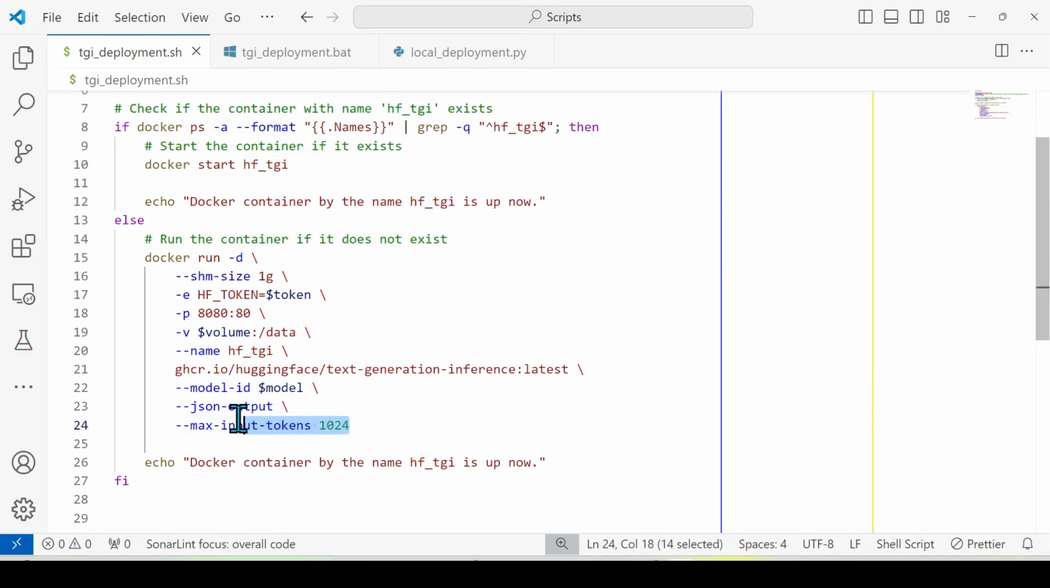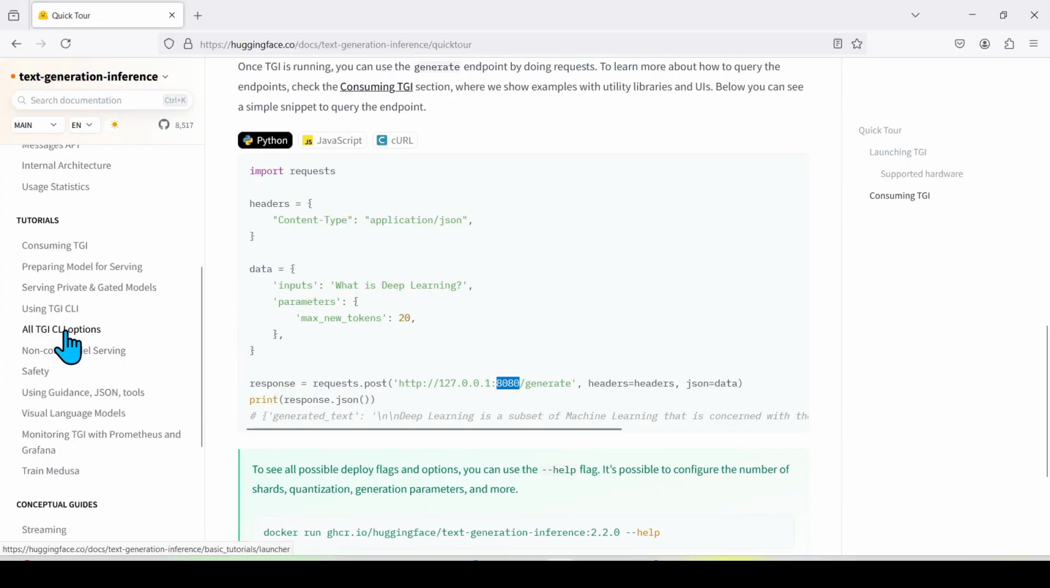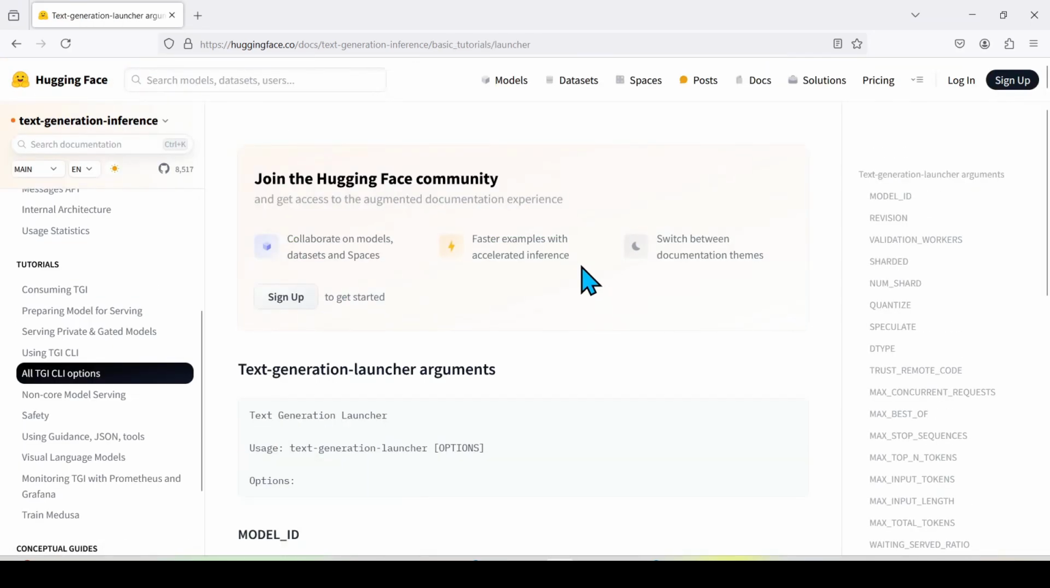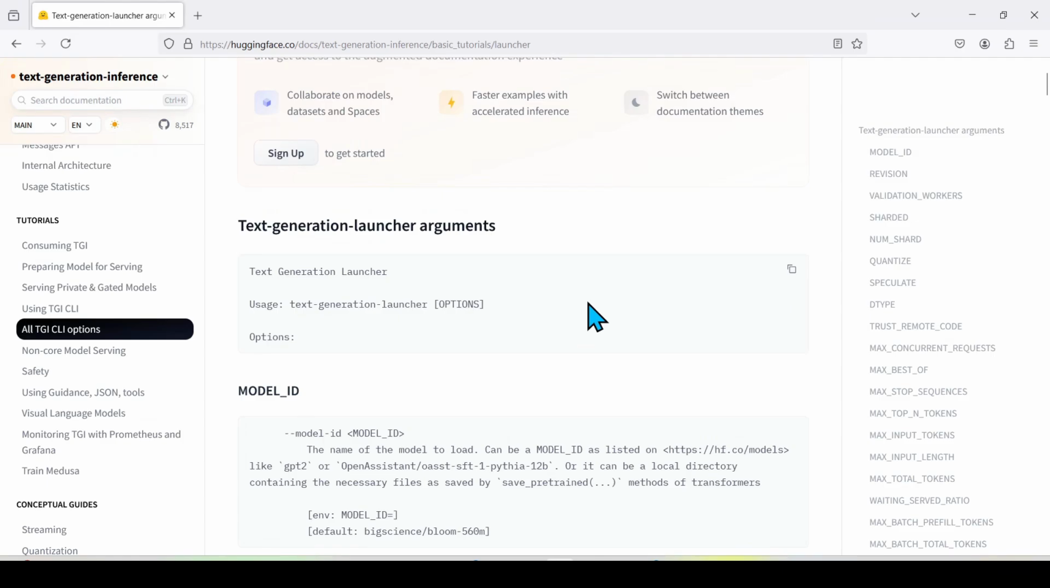Next, what are these different parameters? For these different parameters, you can go to this particular section, all TGI CLI options. Over here, it will provide the required information on what the different parameters are, what is the meaning of these parameters and what is the usage of these parameters.